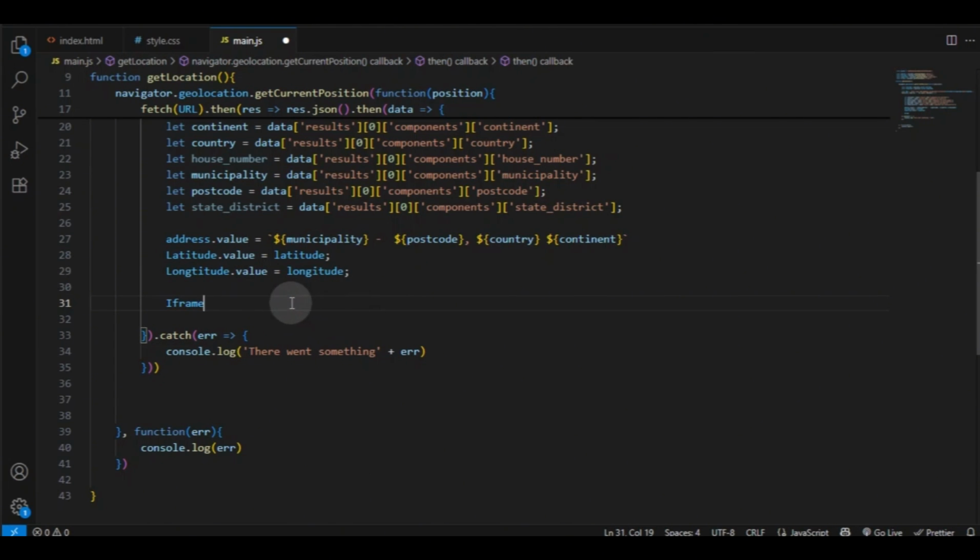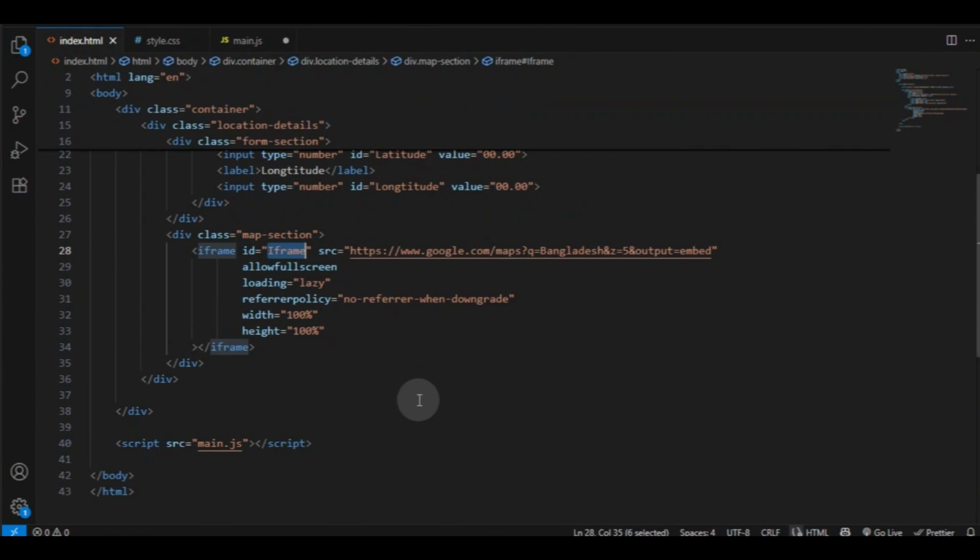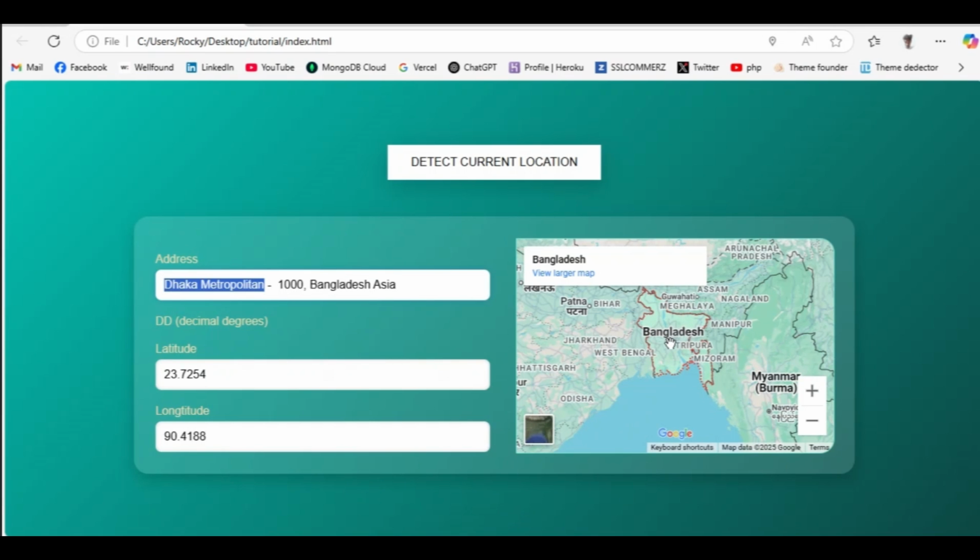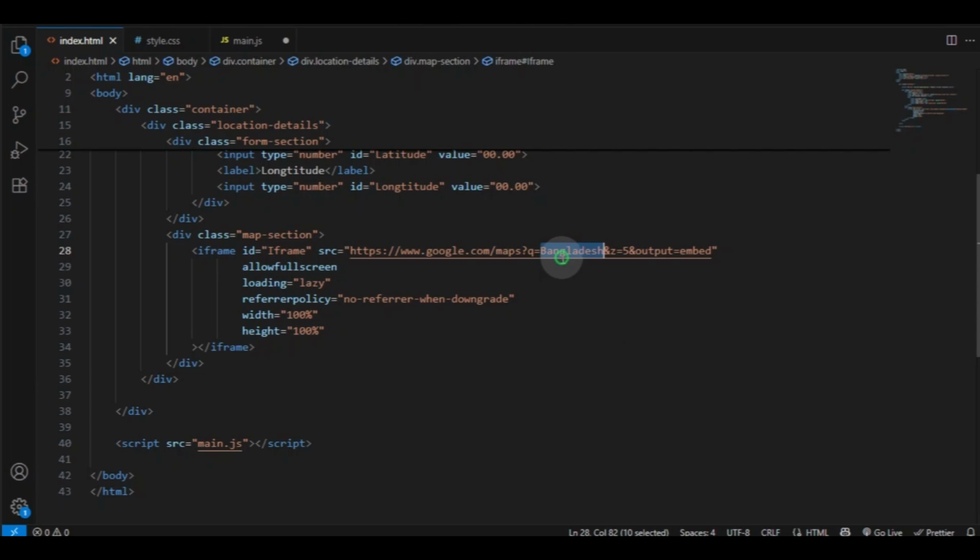So what we're going to do here, first of all, let me show you one thing: in this iframe you can see here src, and within this src this URL appears. But how about we change this URL location? Here you can see only Bangladesh, that's why the Bangladesh map appears here. But we want this location name, I mean Dhaka Metropolitan, to appear here. So for that we need to change this name from here with one click.